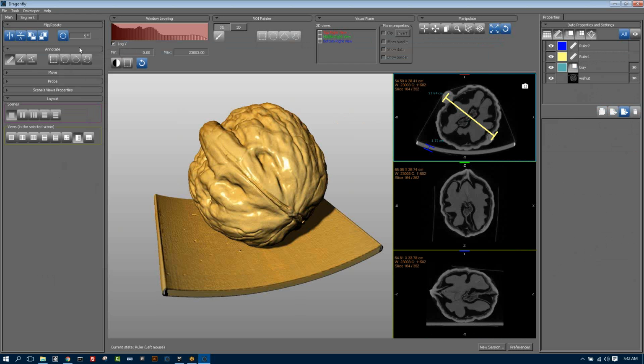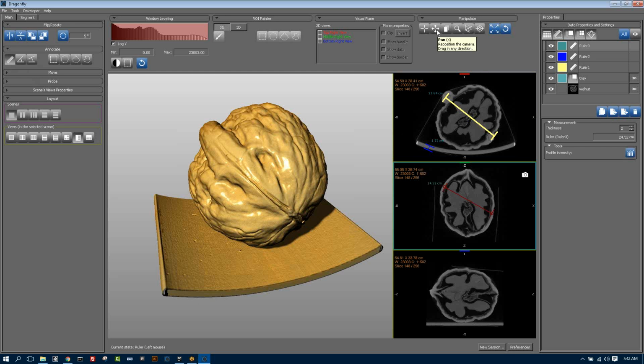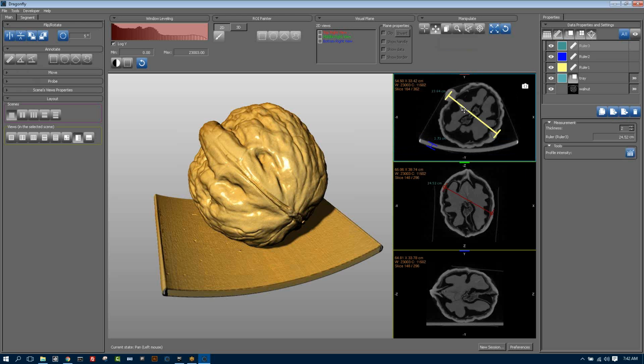In addition to seeing these control panels on the top and left, you'll also see at the very bottom a status bar that tells you the current state of the application. Right now, I'm in the ruler state, which means if I drag with the mouse, I'll create a new ruler object in my list. The states are defined by these gray buttons, so the application can only be in one state at a time. If I come over here to this manipulate panel, I can mouse over this and it gives me a tooltip that says, oh, this is the pan state. So if I were in that state, then I could pan around.